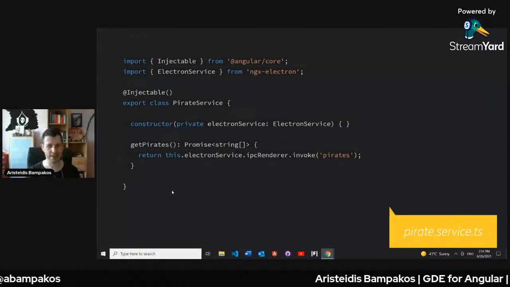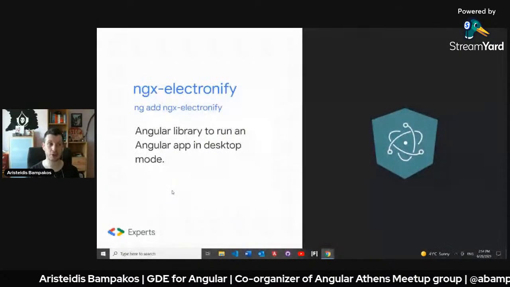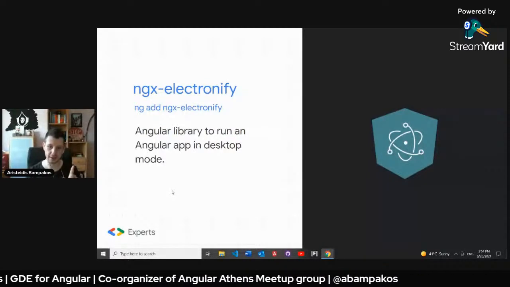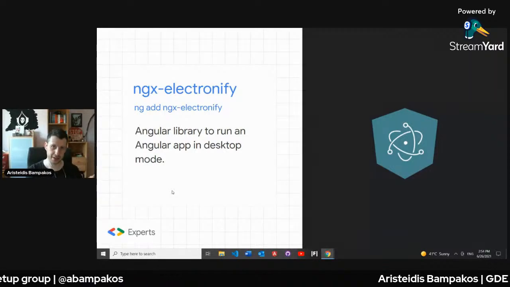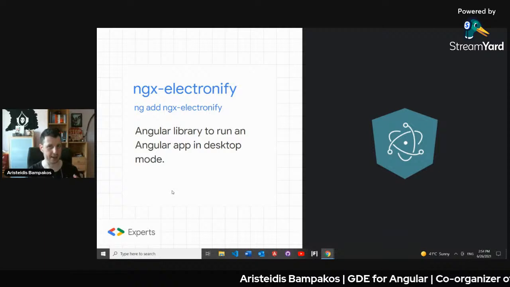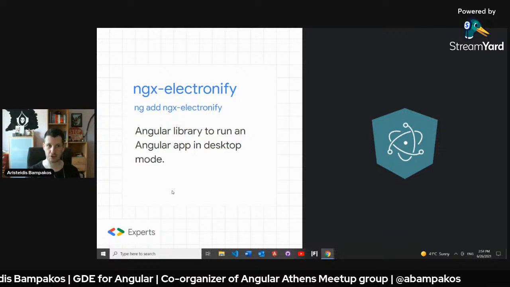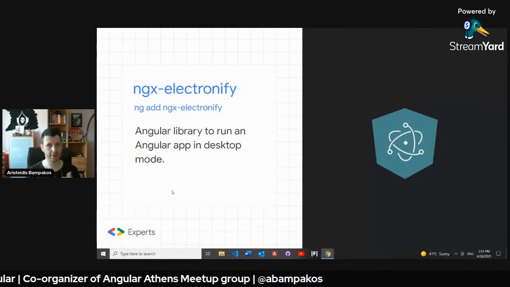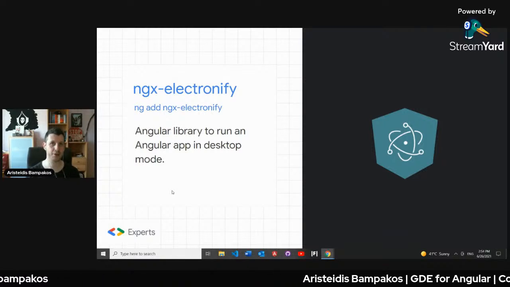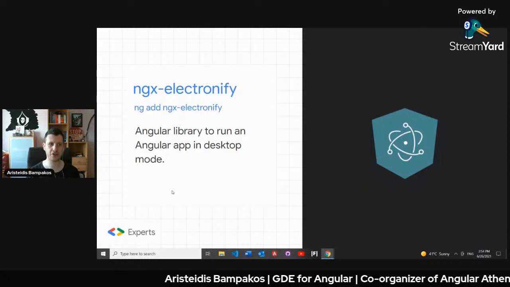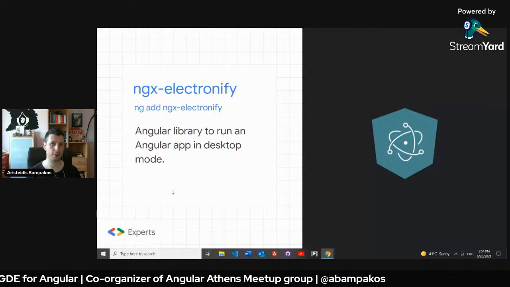There is an easier way than this one, which is by using a library called ngx-electronify. This library is different from the ngx-electron that we saw in the previous slide. The ngx-electron is a wrapper library for the Electron API. I have not written it. This library allows you to run your Angular application in desktop mode without writing any code. All you have to do is install the library using the Angular CLI add schematic, ng add ngx-electronify. So now let's see a demo of this approach.